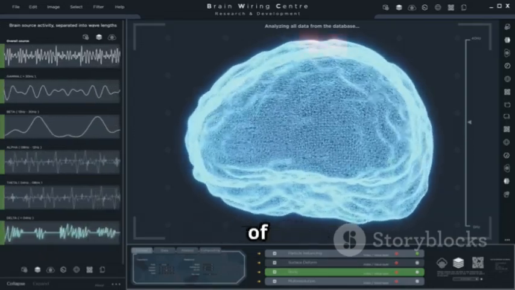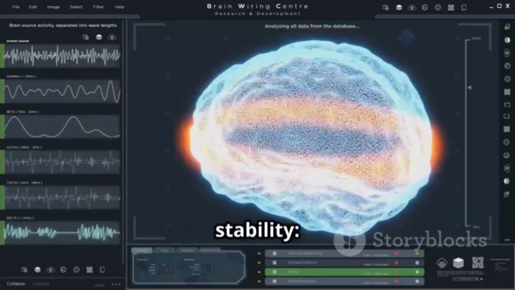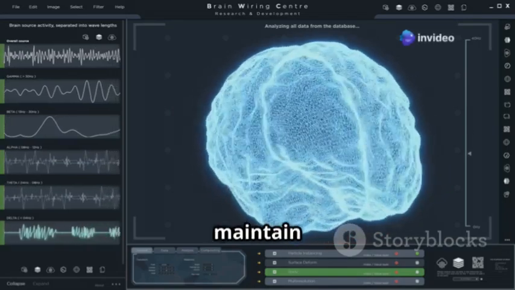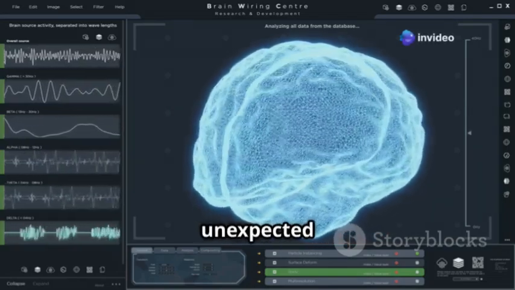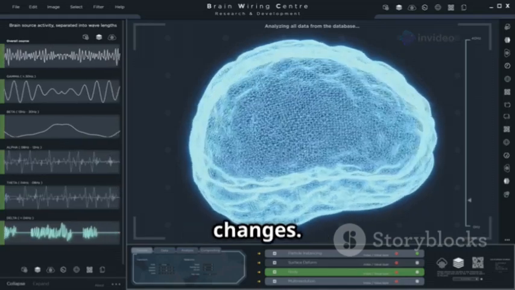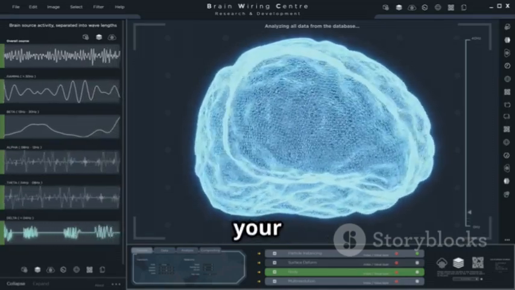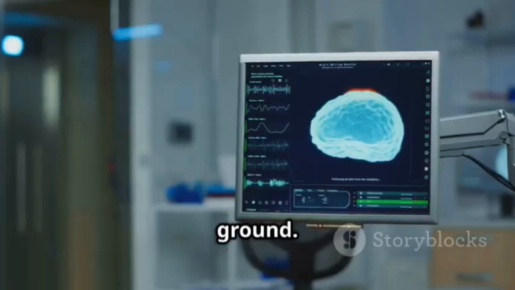Key characteristics of robust movement include stability. It is the ability to maintain posture and control during movement, even when faced with unexpected forces or environmental changes. For instance, keeping your balance while walking on uneven ground.